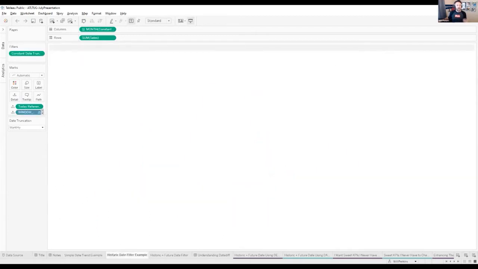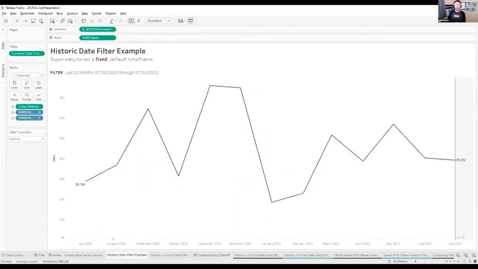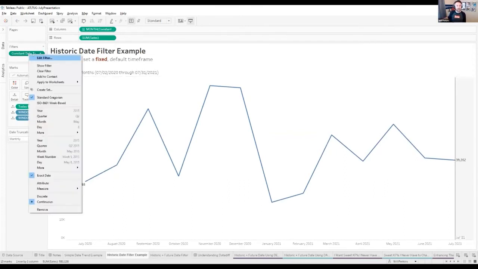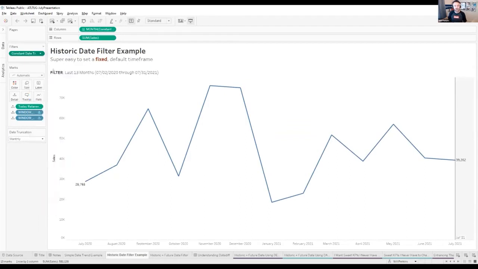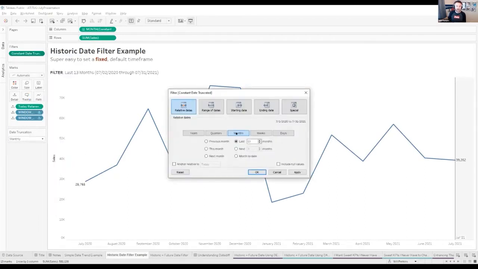And if I'm looking at a historical trend, and I want to look at the last 13 months of data, that too is very simple to define within Tableau using a date filter, right? So I can right click, I've got my date value on the filter shelf. I'm looking at months and the last 13 months, and it's telling me that I've got 7/1 of 2020 to 7/31 of 2021, showing my time frame, 13 months' worth of data. Super easy to do in Tableau.